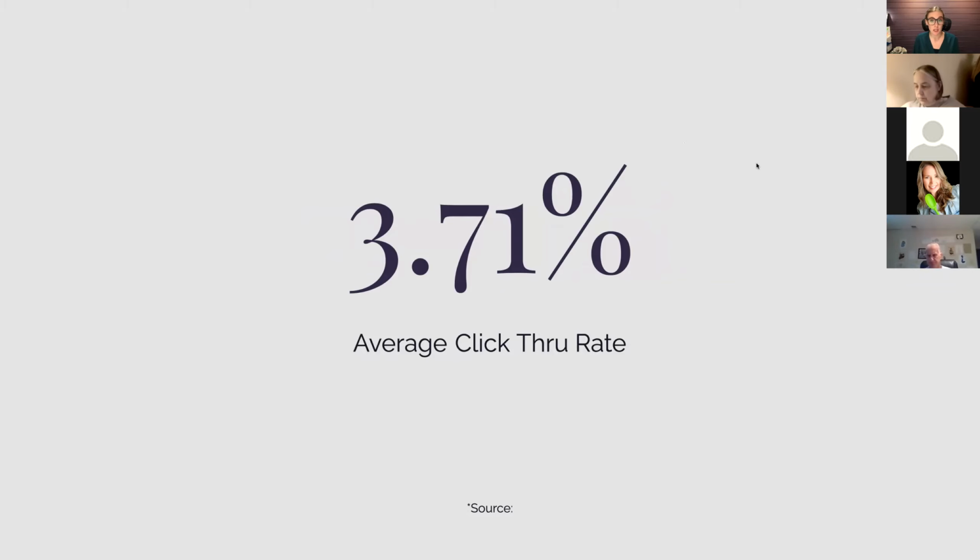3.71% is an average click-through rate. So if you are achieving a 4 or 5% click-through rate, you're doing really, really well. Anything less than 3.5, you should really be looking at making sure that where you want people to click is prevalent, drawing attention to it, trying different action words, something like shop now versus learn more, and doing some experimenting and A/B testing to see how you can improve that.